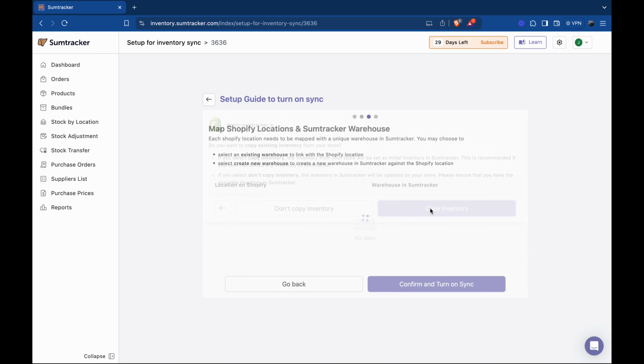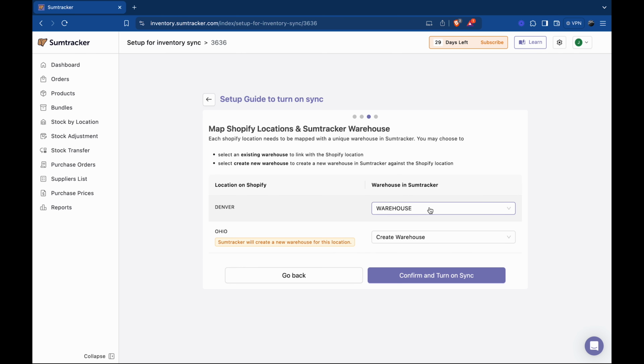Now, the next step is mapping the locations and warehouses. Shopify supports multiple locations, and so does Sumtracker. Here, you can see I have two Shopify locations, Denver and Ohio. I want to mirror these locations in Sumtracker. By default, your Sumtracker account will have a warehouse created. So I'll map the Denver location to this. For the Ohio location, I'll select Create a Warehouse from the dropdown. Now, the default warehouse will be renamed to Denver, and now I have two warehouses set up in Sumtracker, Denver and Ohio, both mapped to the respective Shopify locations.